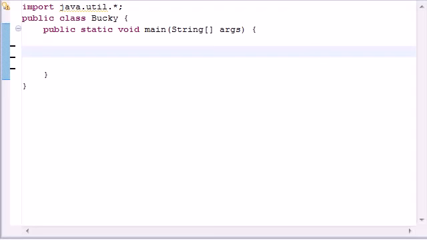In this tutorial we're going to be learning how to convert lists to arrays and arrays to lists, and a bunch of other good stuff like that. So the first thing you're probably wondering is, why would I want to convert an array to a list or a list to an array? Well, Java has different methods.